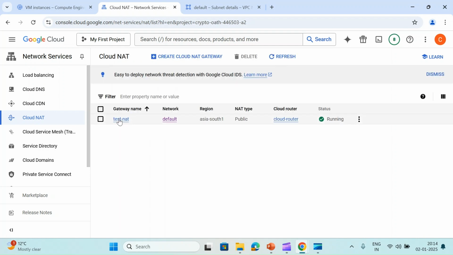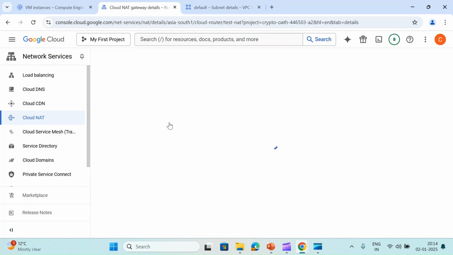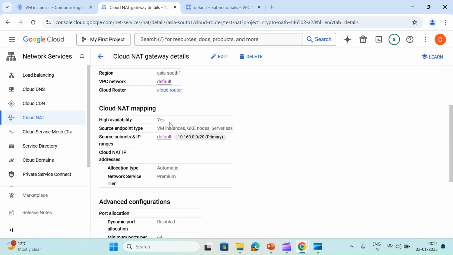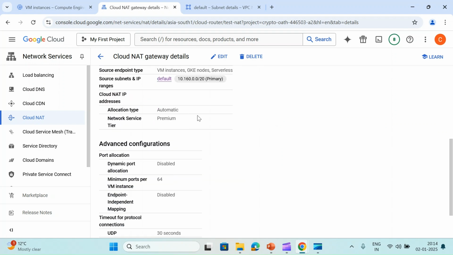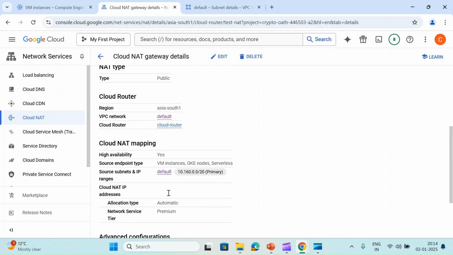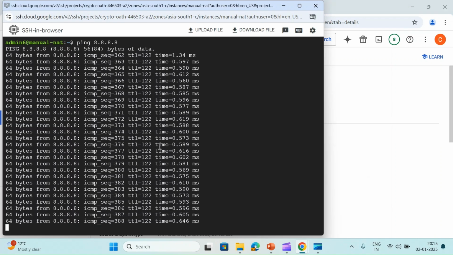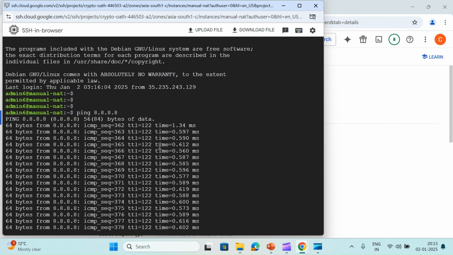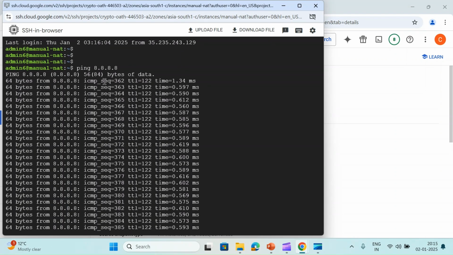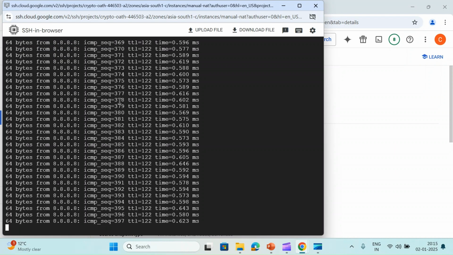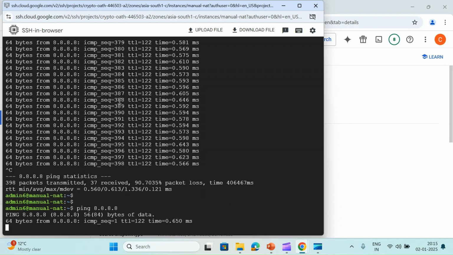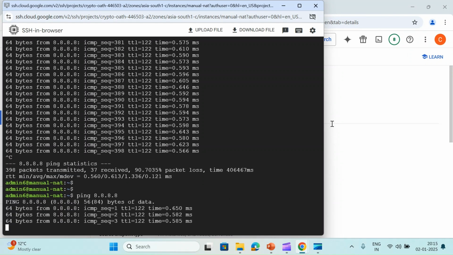My Cloud NAT has been created. Let's go inside that and see the functions we have chosen. Here it is an automatic one, premium, dynamic port disabled, minimum ports 64, and all else are default options. So let's go back to my VM. You can see it is already pinging. I had not even started it, and you can see the range also from 362. It is still trying so many connections. If I stop it and retry it, we can see it is pinging without an issue.